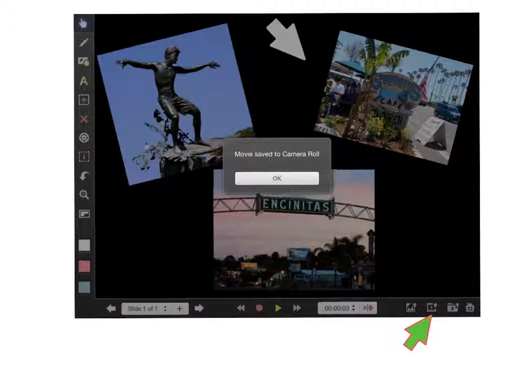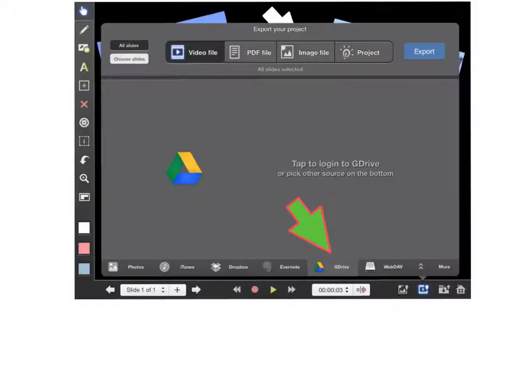The next thing you want to do is to go back to the Export Movie icon at the bottom of the screen and tap on that. When you tap on the Export Movie icon, you're going to see the option again to choose More. That includes the Google Drive. Go ahead and tap on that and you will see this screen.